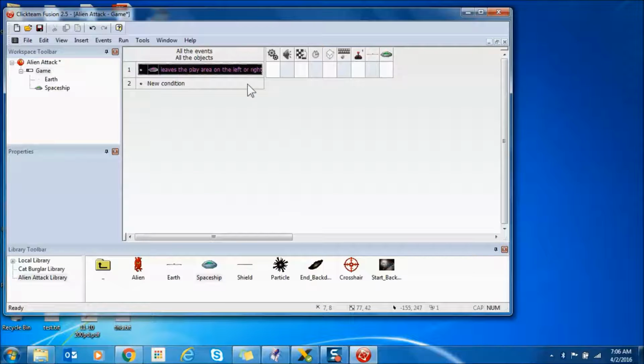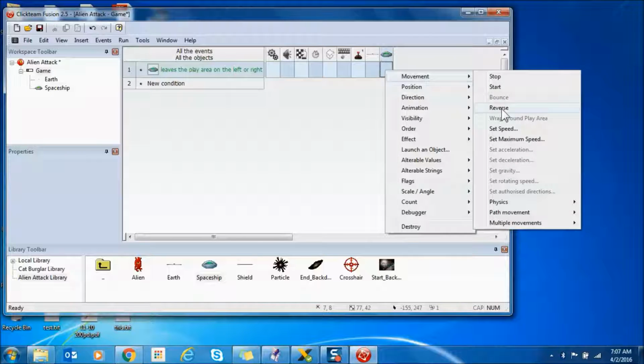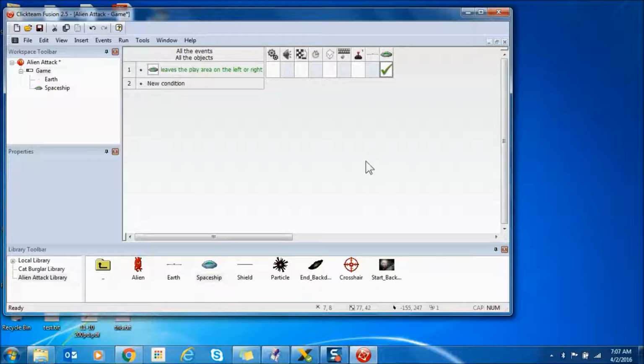So what happens when the spaceship leaves the play area on the right or the left? We want the spaceship to reverse. So I right click here under spaceship, movement, reverse. So now let's see how that looks.